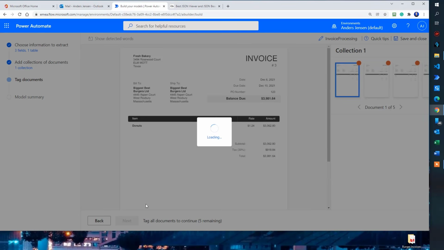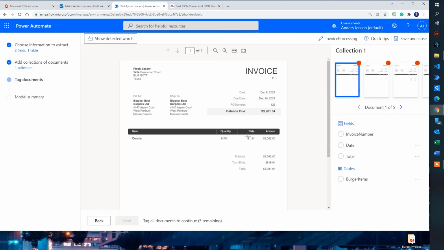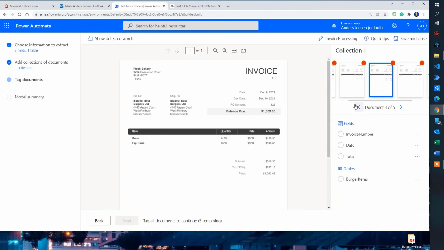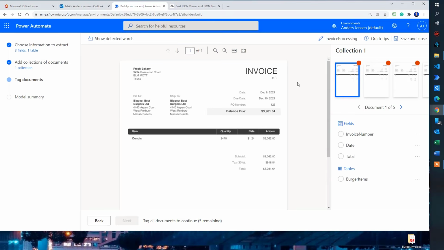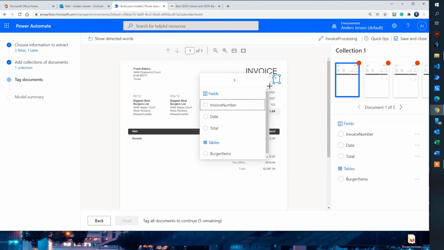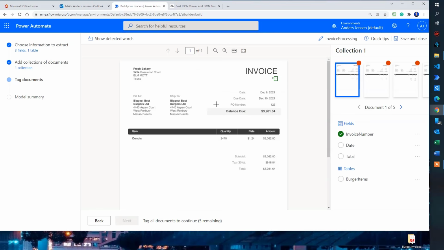Then I click next. So now we need to tag our documents, and that is we need to specify where our data is. So first one, you can see here we have 5 documents up here. We can scroll through them. I'll take the first one. First thing I do, I need to take this little cross here. So move it over here, hold down your left mouse button and make a selection. Then we need to say what field is that? Well, that is the invoice number, so pick that. You can see here it turns green.